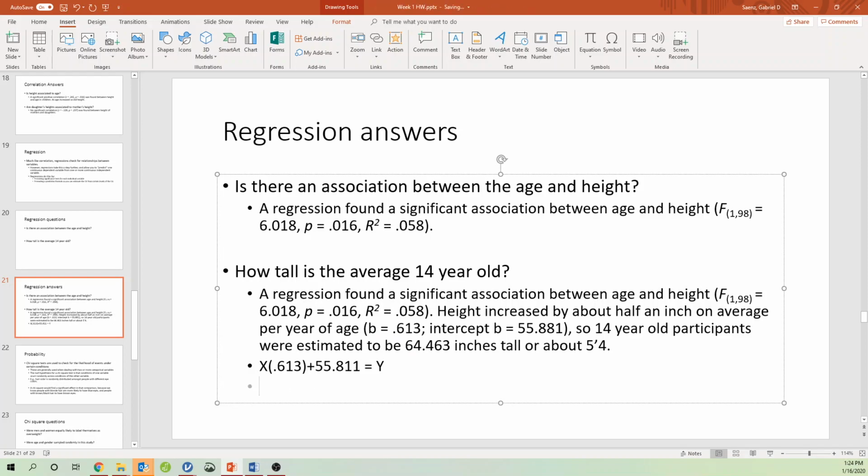Oftentimes this formula will be written in a slightly different organization. 55.811, the intercept, plus age times the number that we've got. In here, what we have is actually something called B1. And instead of the intercept, what we have is something called B0. And Y. So we put X there. This is the kind of raw version of the formula. And what it says is that B0, the intercept, plus X times the slope of X is equal to Y.